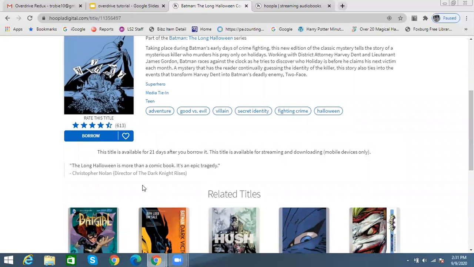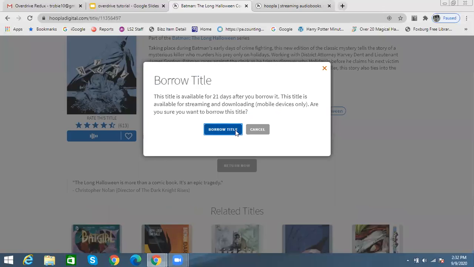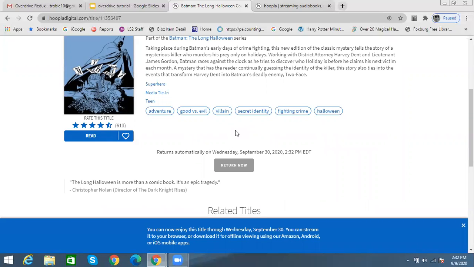If I really want to borrow it, I can do that right now. Clicking on borrow will let me borrow the title and tell me how long I have to borrow it. This one is out for 21 days or 3 weeks. After that time period, it will automatically be returned. So let's click borrow title. Now I'm ready to read it.